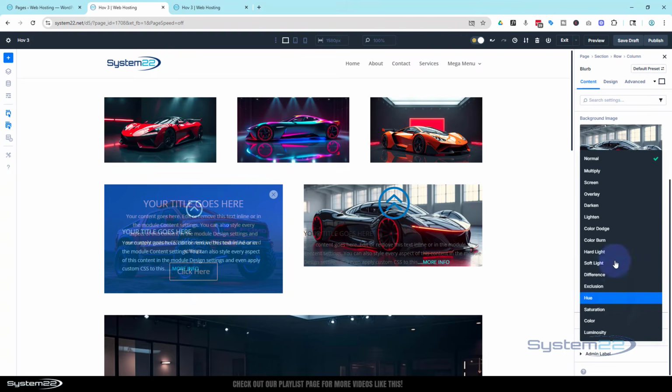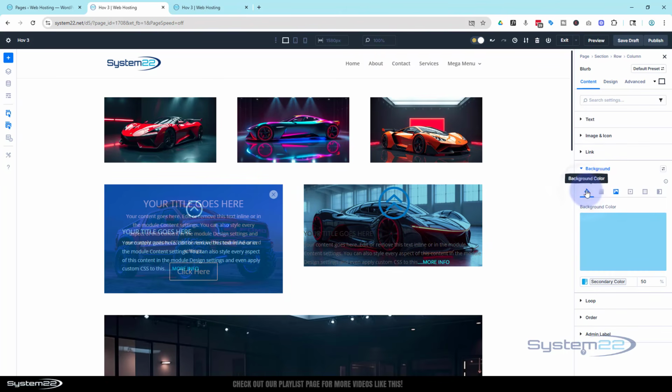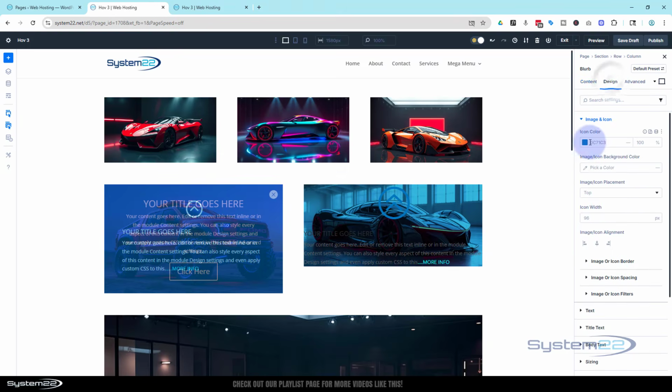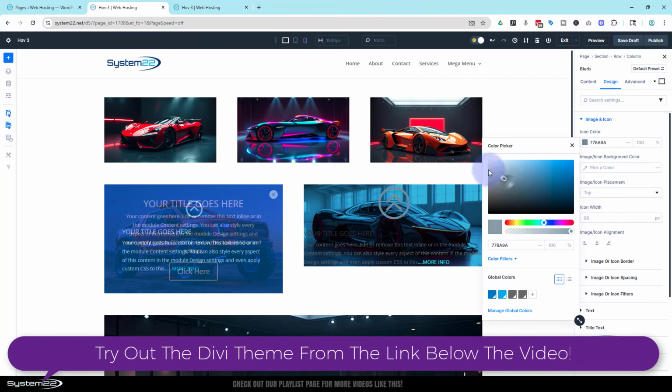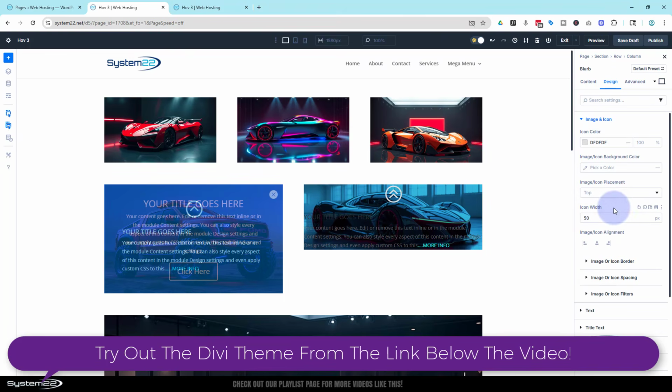Maybe too much. If we go back to our image now, we can roll down a little bit and blend it with that color. I'm going to multiply. And I think we may want to take it down a little bit more. Or I should say bring it up a little bit more. Let's take it up to about 80%. I think that'll do nicely. Perfect. Now, if I go over to my design tab, the icon, I'm going to make it white in color. I'm going to make it a lot smaller. Let's perhaps make it 50 pixels. Obviously, this is all up to you how you design yours.